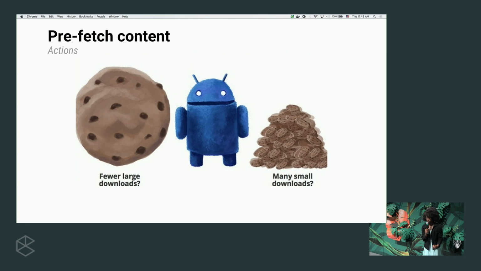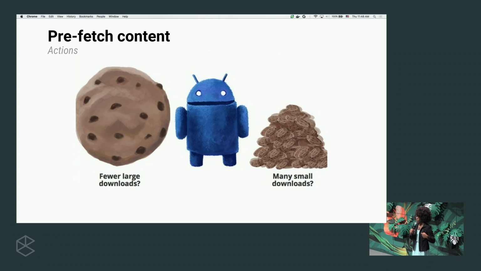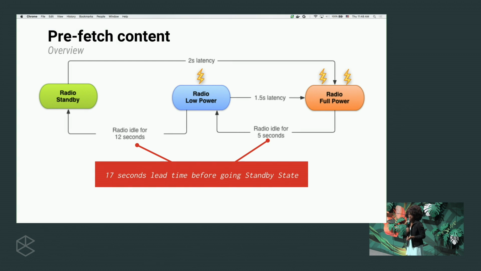So what does that mean for us as developers? It means you want to batch smaller requests together and make only one call to the network. You don't want a situation where you're making frequent calls and keeping your app in this power draining loop.